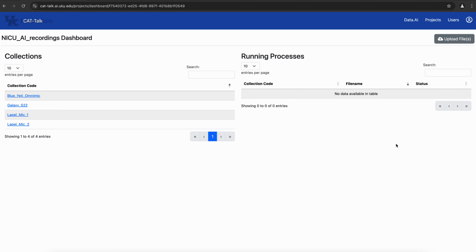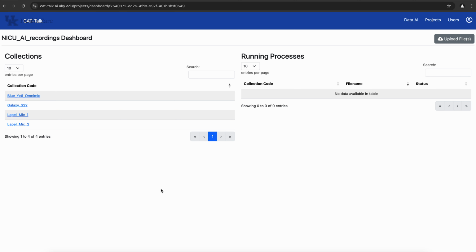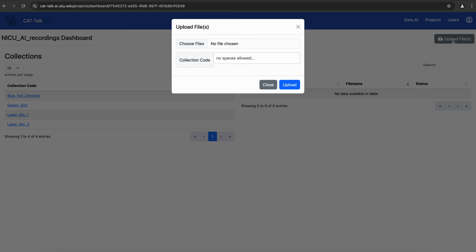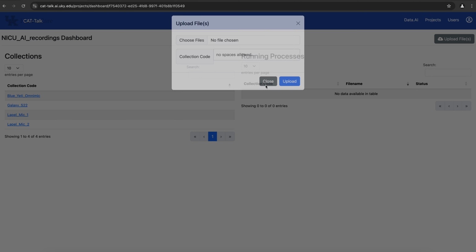of your collections. Whenever you upload a file, you upload it to a collection. It can be a collection of one file or a collection of many files, but it's just a way that we organize files on here. And the way you upload them is by going to this Upload Files button, clicking on it, choosing your files, giving them a collection code name, and then clicking on Upload.